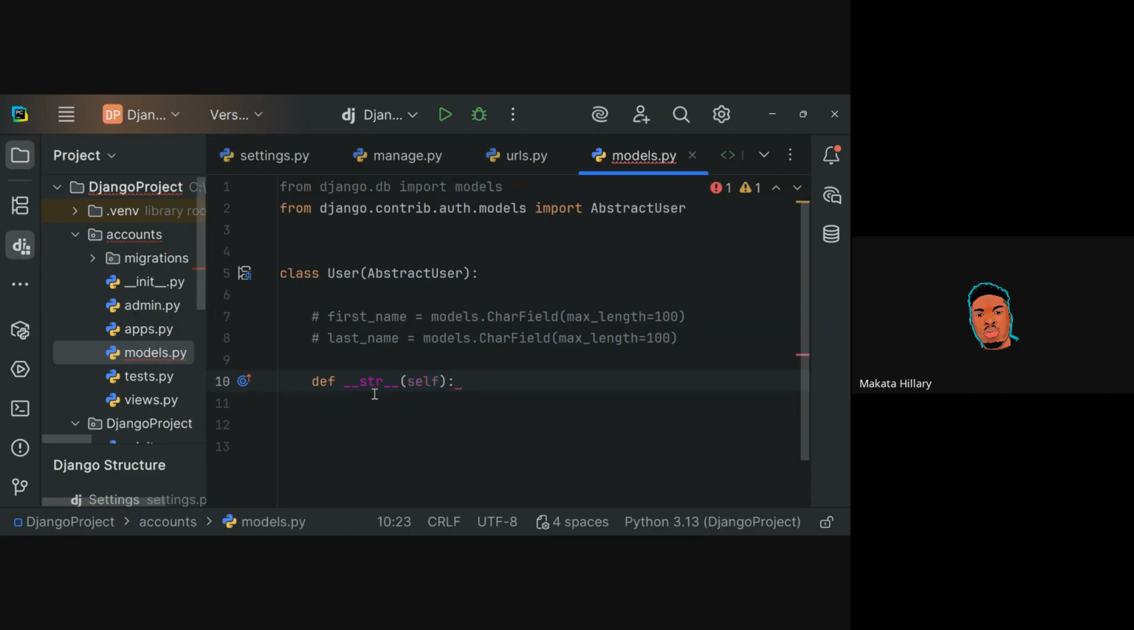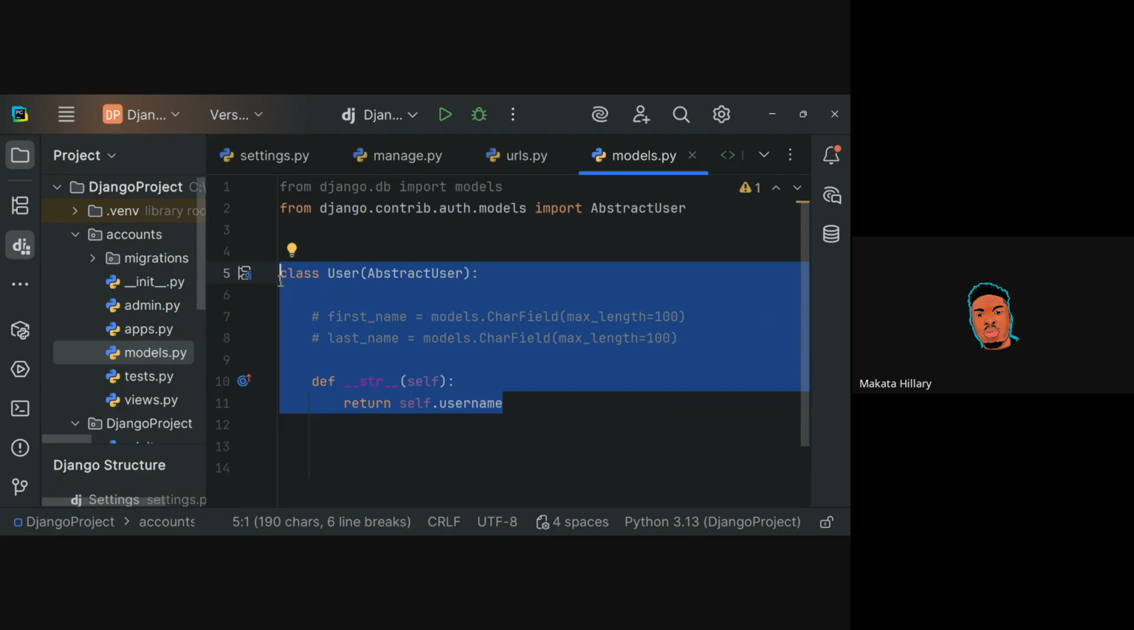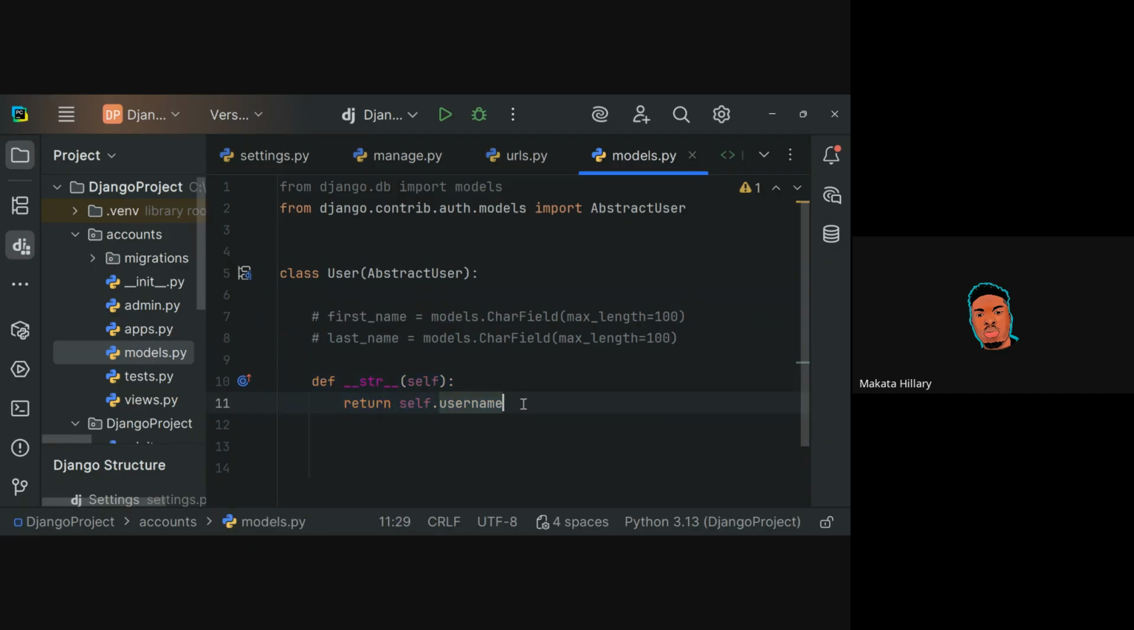So we say define this string function self. Within self, we say return self.username. We just set an identifier for every user. That is to say, when we are looking at our admin page, you will see something like profile form. It will display only the username. So that is what we just did here.